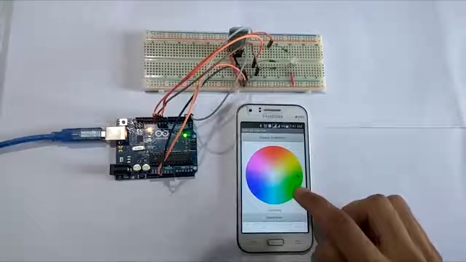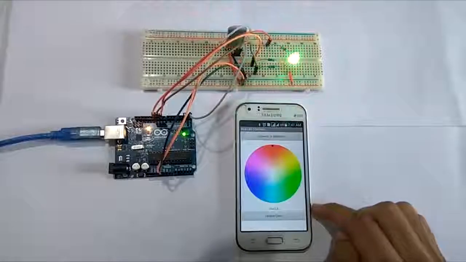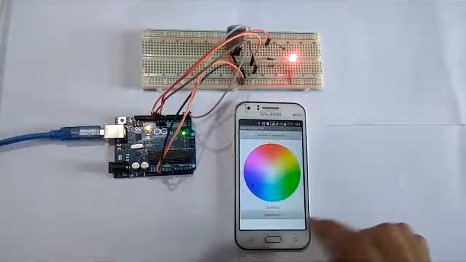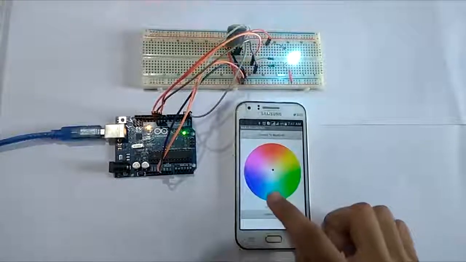It is time to run the app and test the circuit. As you can see, everything is working the way we wanted it to work.